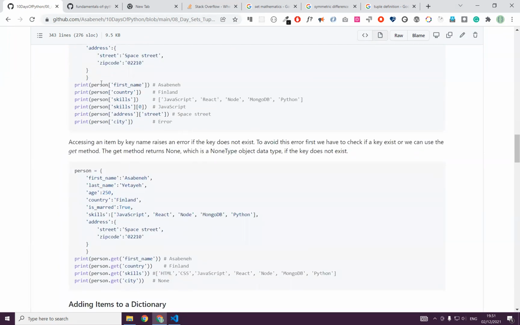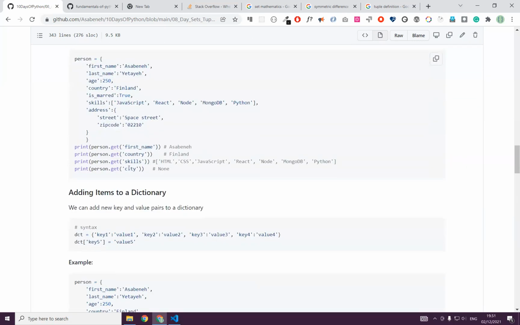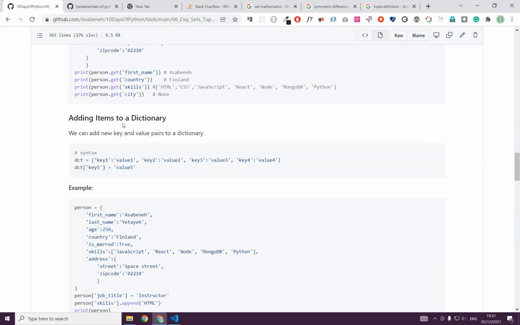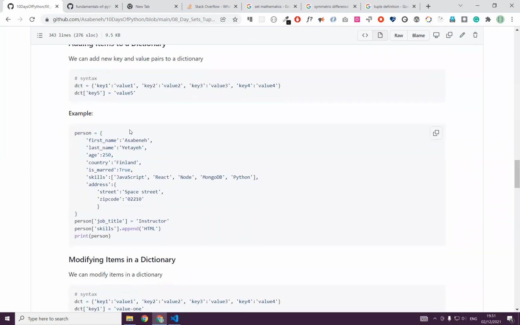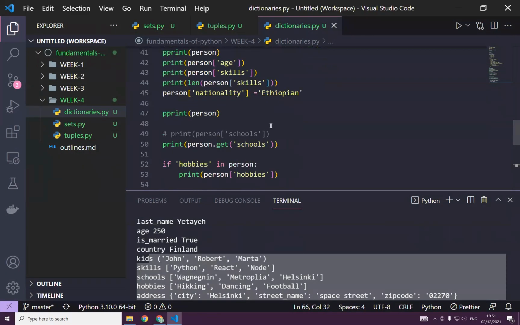Oh yeah, so it's the same in here. Using get, accessing. We have seen that also. Items, adding items to a dictionary, or I prefer to say modifying. Yeah, modifying would be better.